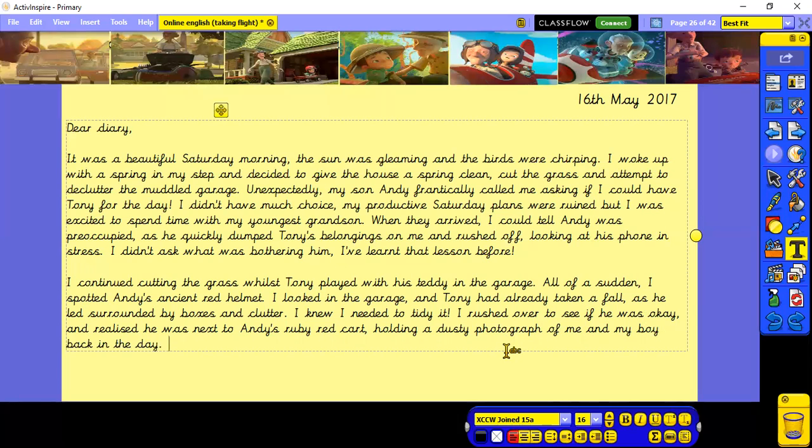Okay, I'm going to do a finishing sentence to finish my first half of my diary entry. I'm going to say, I experienced an overwhelming sense of nostalgia. And nostalgia means when you sort of reminisce on the past, you think of memories that you had throughout your life.